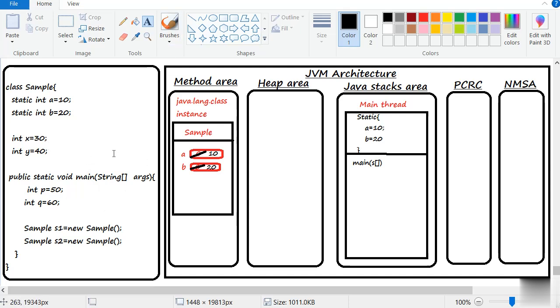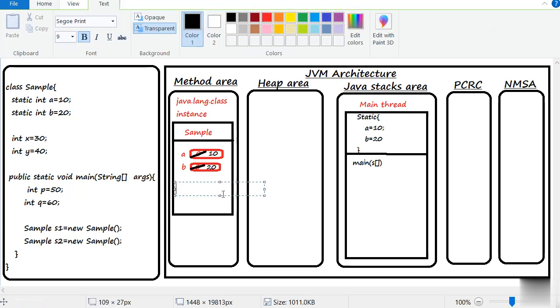And I forgot to write the instance non-static variables, main method and static block. I forgot to write them in this method area because in the initial lectures we have discussed when class is loaded, all the data will be stored inside method area. So what will be stored here? Static variables and non-static variables, all the data will be stored in method area.